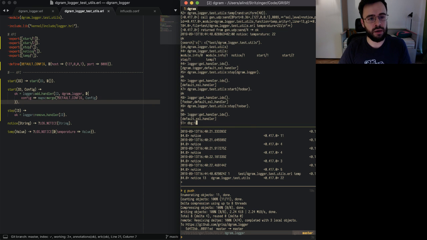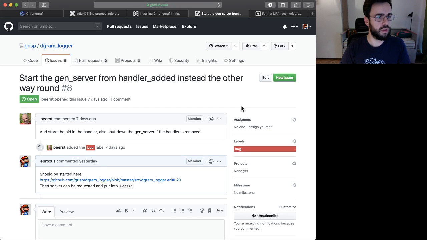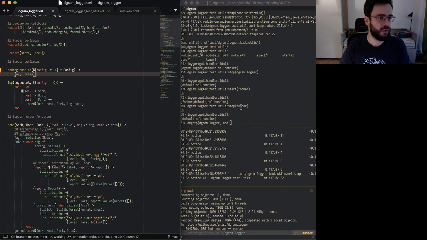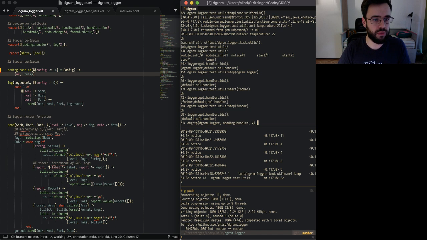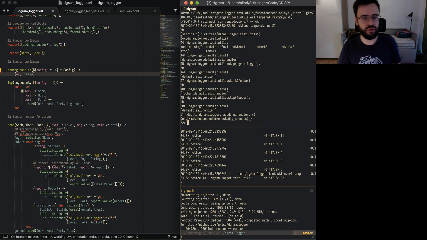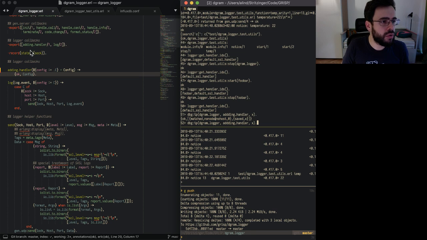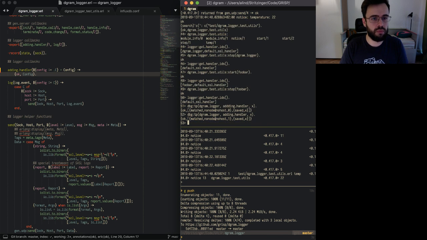And let's add a debug trace on the dgram logger add, was it add handler? Oops. Adding handler. So that would be adding handler. And I want to see the return value because I want to see later if we modify this config. Dgram logger adding handler. Oh, one D too many. Oops, come on. There we go.